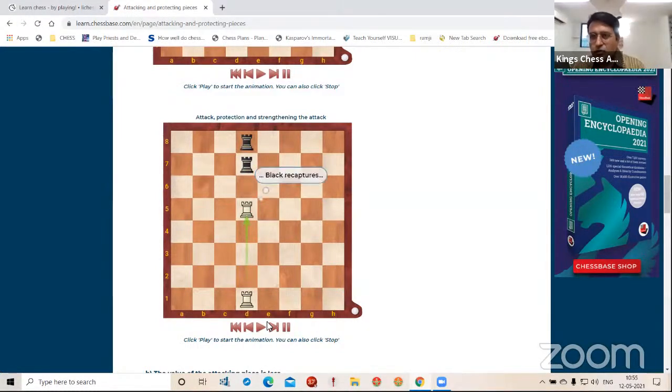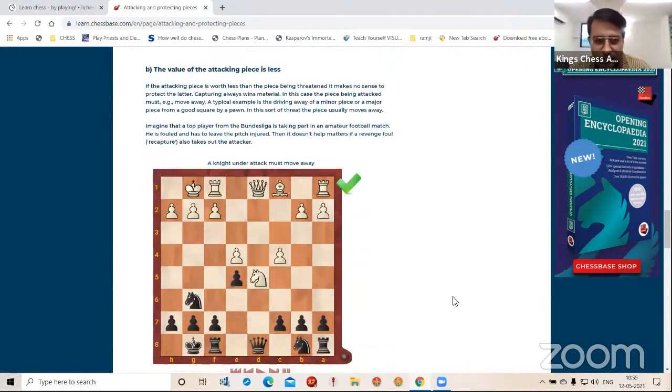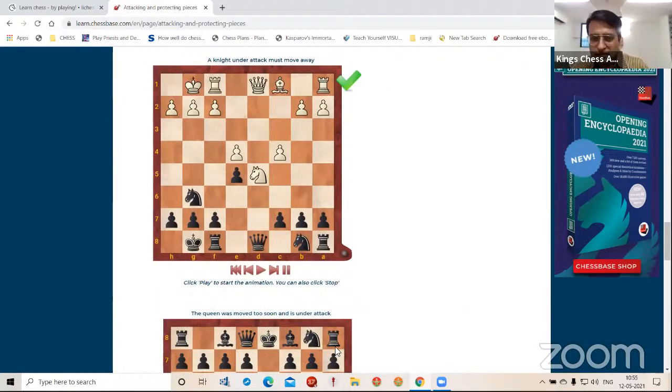It's a mistake because there were 2 defenders. So white should not have captured. And if he captures, he loses the material, the 5 values. White loses the rook. Next example, we learned how we attack the minor piece, that is the knight, which is also called a minor piece with a lower value. We didn't capture it with the queen, we attack. So always we attack from the lower value to the higher value.